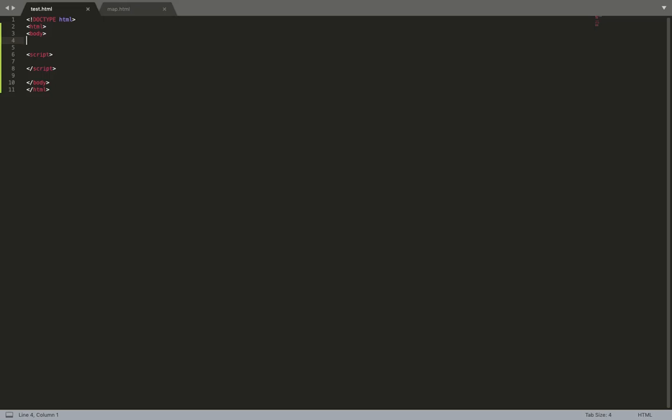So to start off here, I just have the basic HTML elements. Inside the body, I'm just going to create a paragraph. Just going to say something like, click this button to gather coordinates. Okay. So now I'm going to create the button itself. I'm just going to say button onclick equals getLocation.